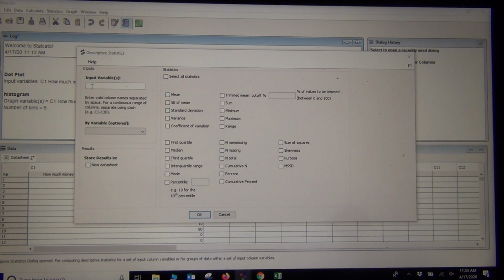So in StatCato, you type in C1 for column 1, C2 for column 2, C3 for column 3, and so on. Do not click this button that says by variable. That's going to make everything look crazy. Don't do that. So leave this one alone. And then you can see all the different statistics.